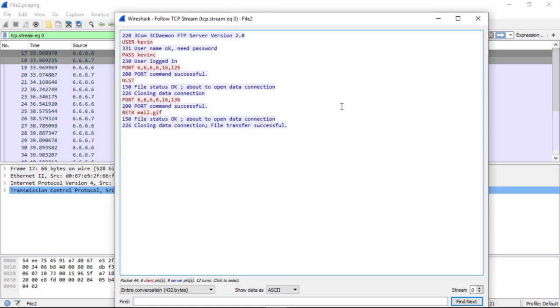We can also see the PORT command. This is the method of how a file is transferred in FTP. Finally, we can see the file that the user has copied from the server. In this case, mail.gif, GIF.